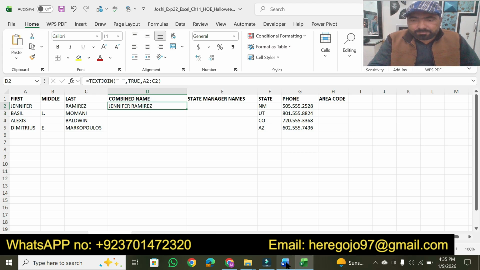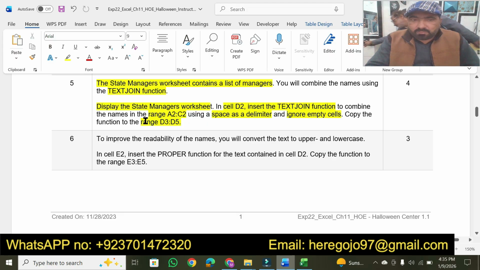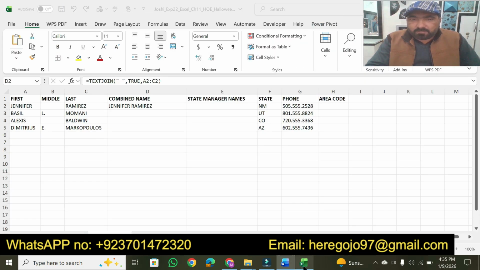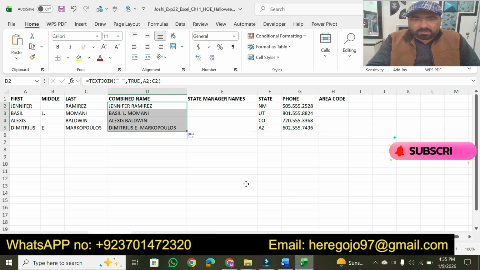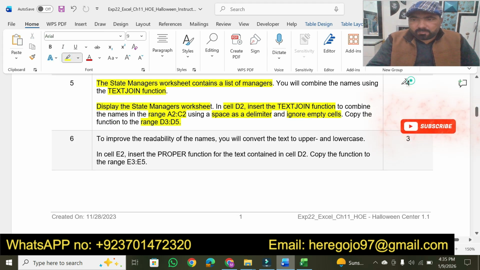Okay, so question number 5 is done. Now we have to copy the function to D3 to D5. Yes, so question number 5 is done and we have earned 4 marks from there.